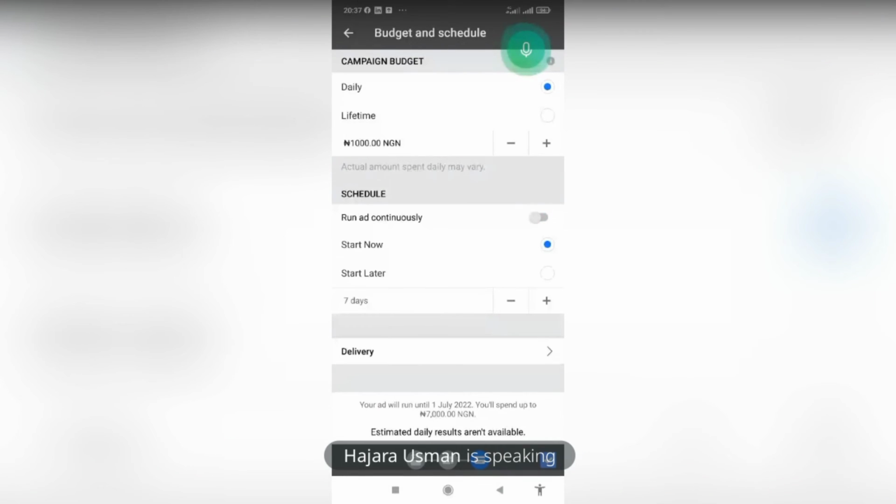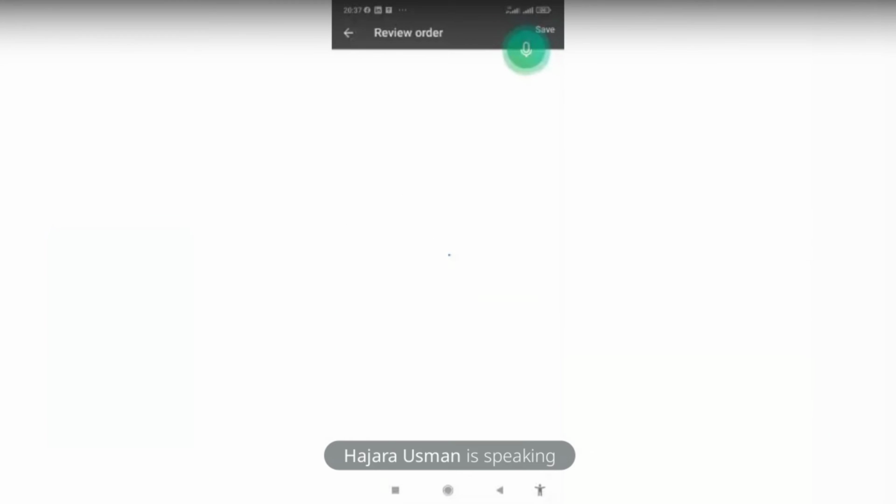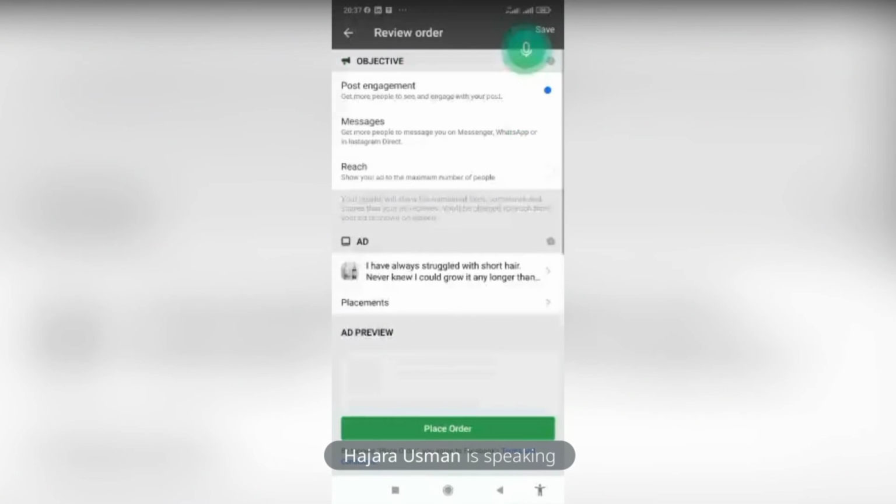At the end of 7 days, at the bottom here, you can see they are telling you your ad will run until 1st July 2022. You will spend up to 7,000 naira. So I'm good to go with that. I'll just click on that blue button at the bottom right. So I just clicked on that. So here, review order. Post engagement, that's what I wanted.